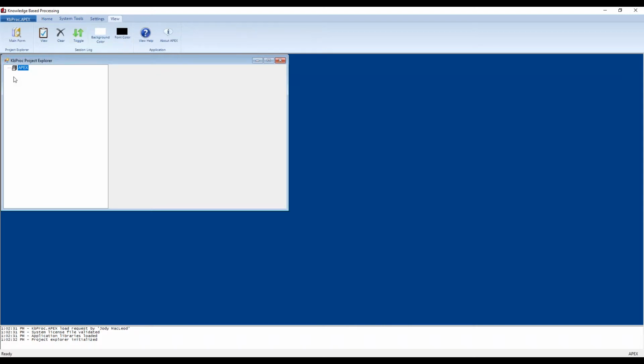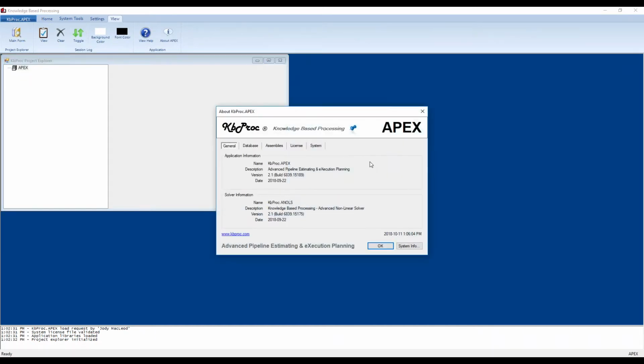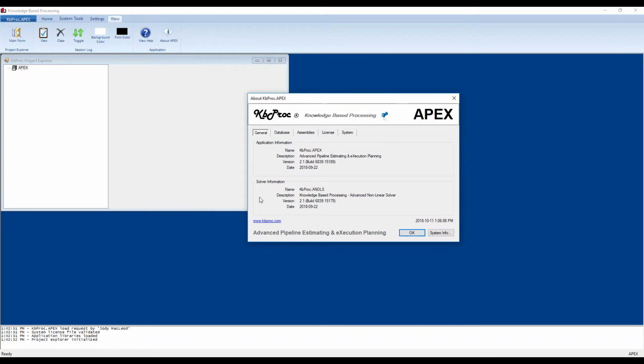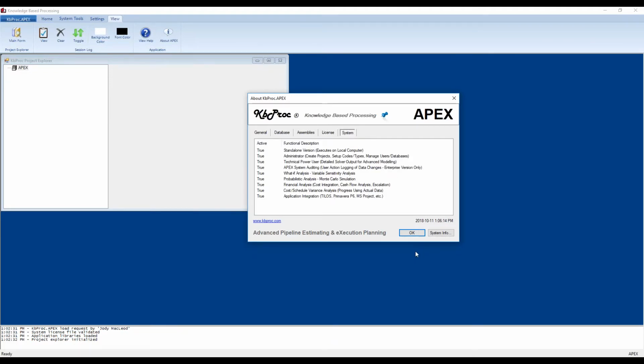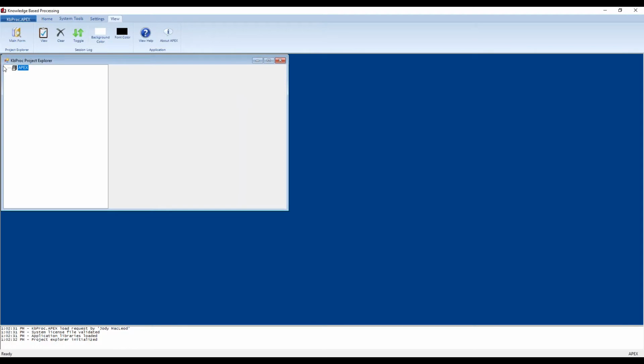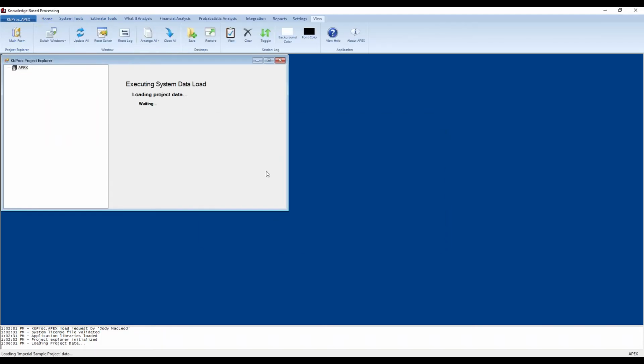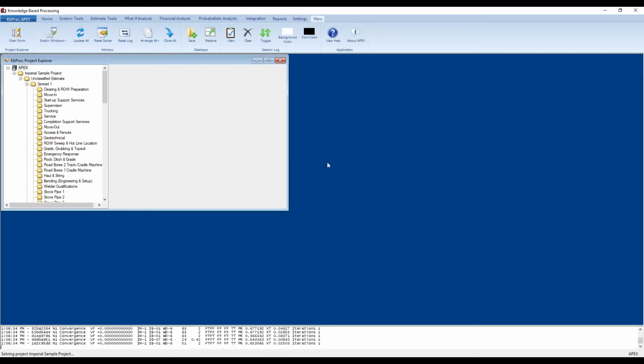In this case, we have one database. It's called Apex Database. I'm going to open the dialog box for that. This provides information on the system, the add-on modules, database, and the server that's currently active. The database is shown in the library view, but also in the bottom right-hand corner of the screen in case you are working with multiple databases or to validate that you're in the correct database. I'm now going to open a sample project, in this case the Imperial Sample Project.